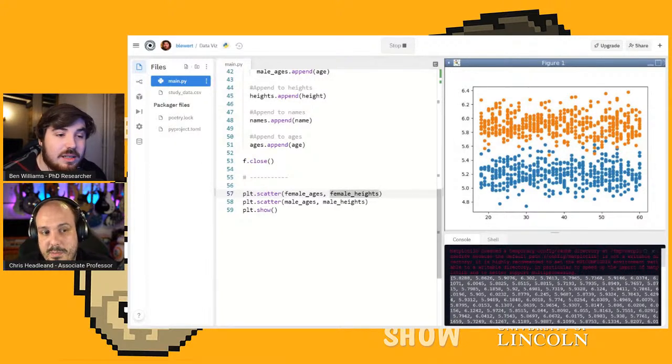Can we change the color of those plots, Ben? You can, yes.